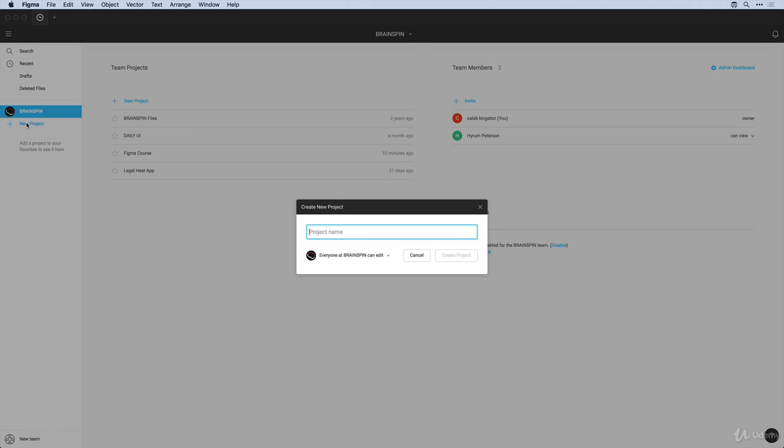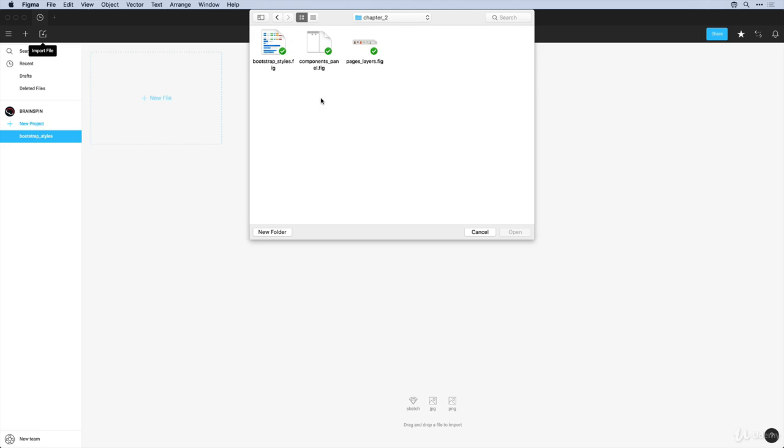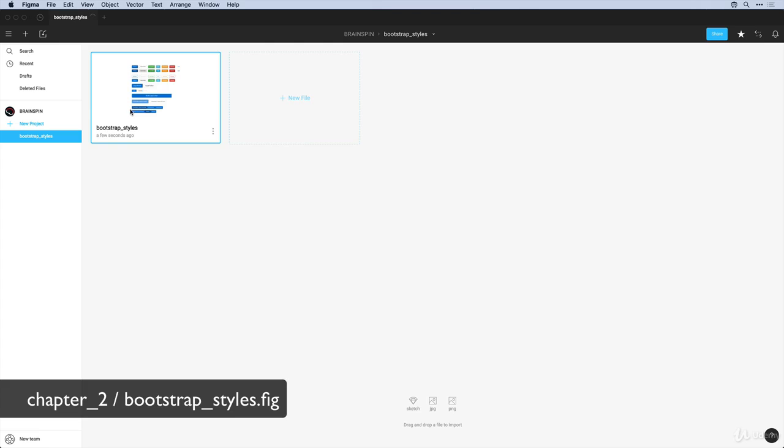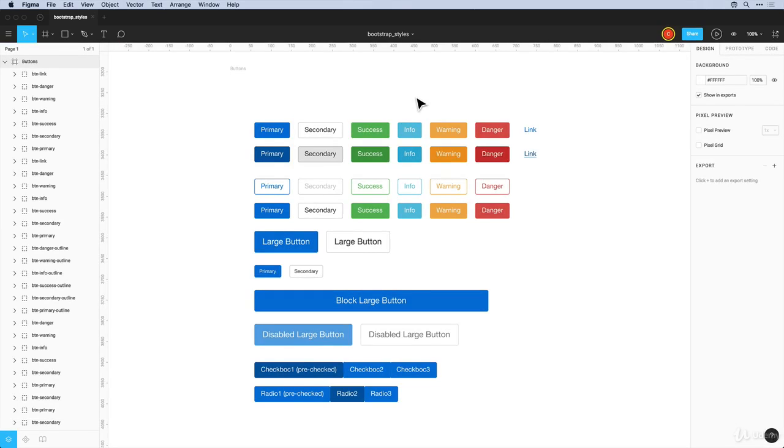And I'm just going to call this project Bootstrap Styles. And I'll click Create Project here. And once I have this project set up, I can import my file here. And let's import the bootstrap_styles fig file. And now we can open up this bootstrap styles fig file. And we can see a number of buttons that were designed for Bootstrap.